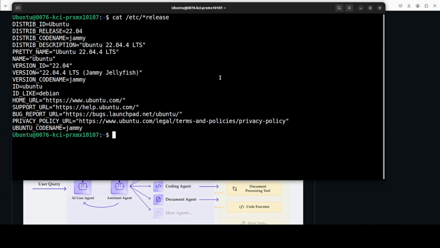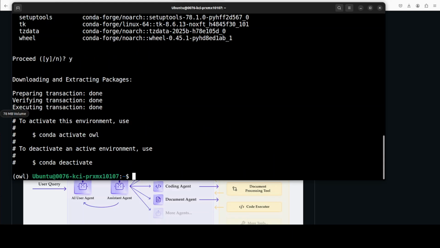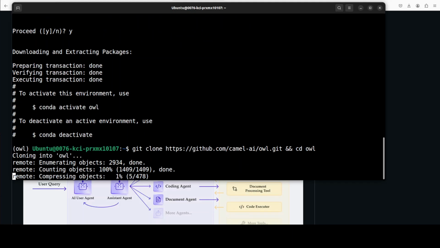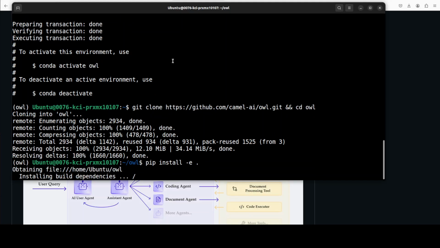So you would need to go to platform.openai.com and grab your API key from there, and that is a paid option. Let me first create a virtual environment with Conda, and I'm just creating it with Python 3.10. And now let's git clone the repo of OWL, and I will drop the link to it in the video's description. And now let's install all the requirements from the root of the repo. It is going to take a minute or so.